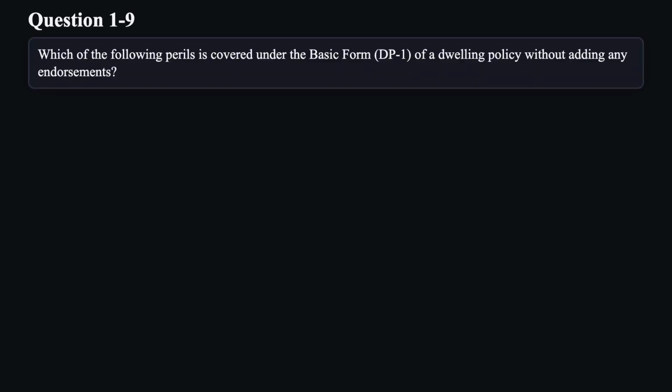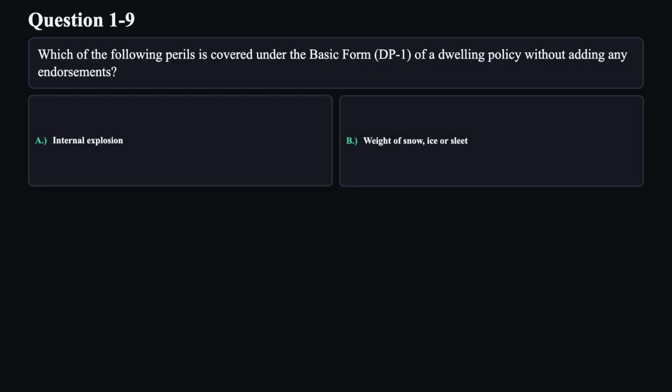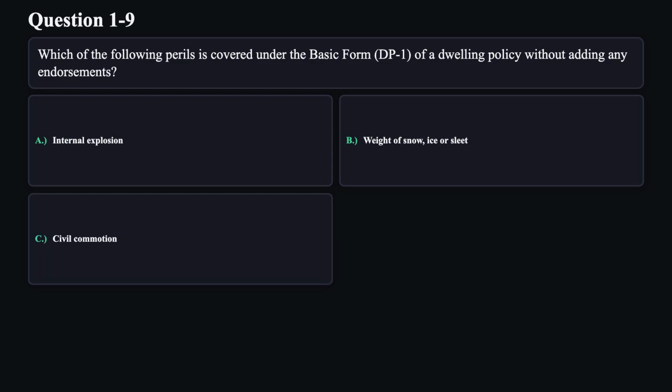Question 9. Which of the following perils is covered under the basic form, DP1, of a dwelling policy without adding any endorsements? A. Internal explosion. B. Weight of snow, ice, or sleet. C. Civil commotion. D. Volcanic eruption.